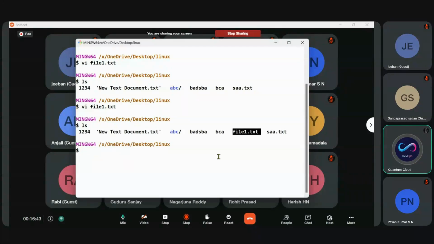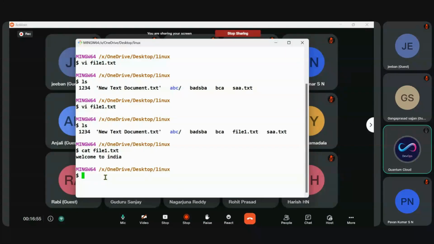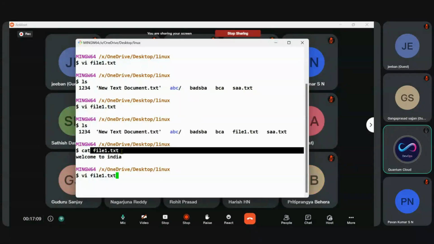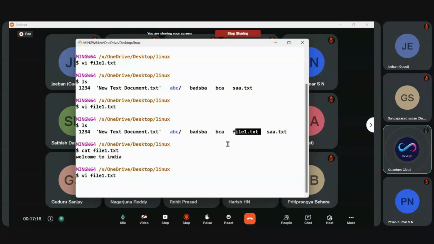Clear? Any doubt? And if you look, cat file1.txt, the same thing is available. Somebody just asked what happens if the file already exists, right? VI file1.txt. Just click on enter. As I already told you, if the file doesn't exist, then it will create a new file. If the file already exists, then it will make use of that existing file. That is what it will do.